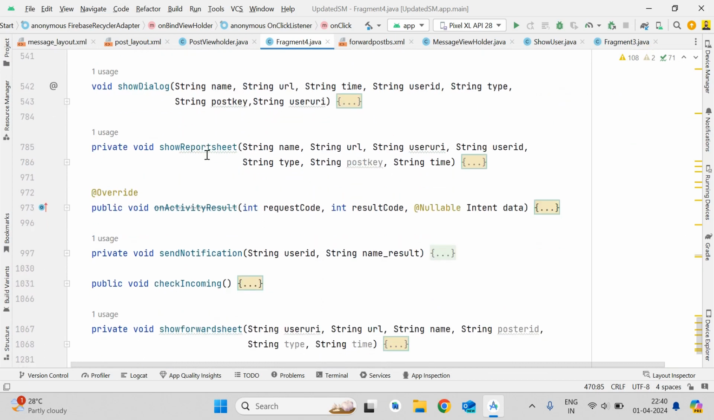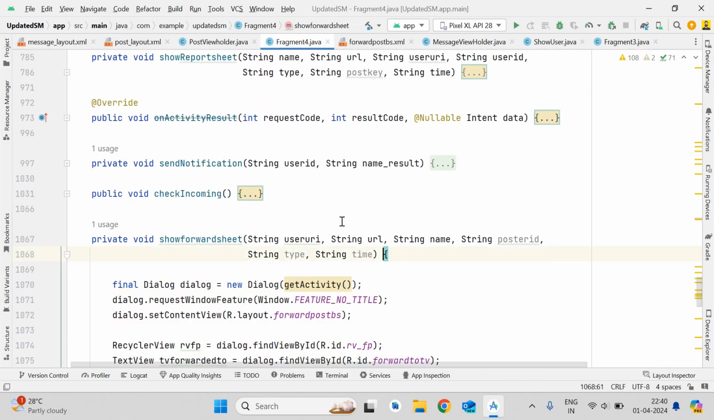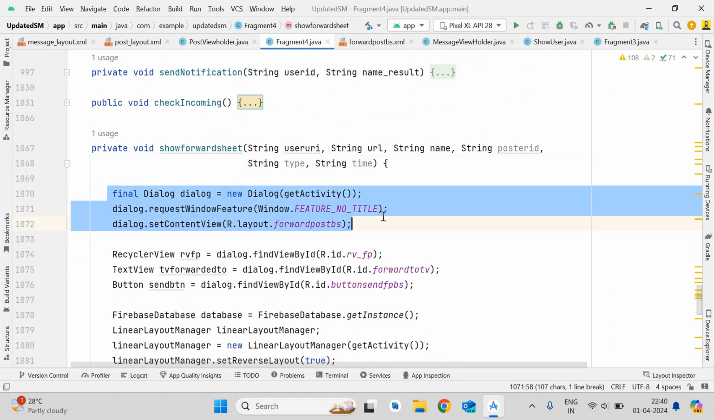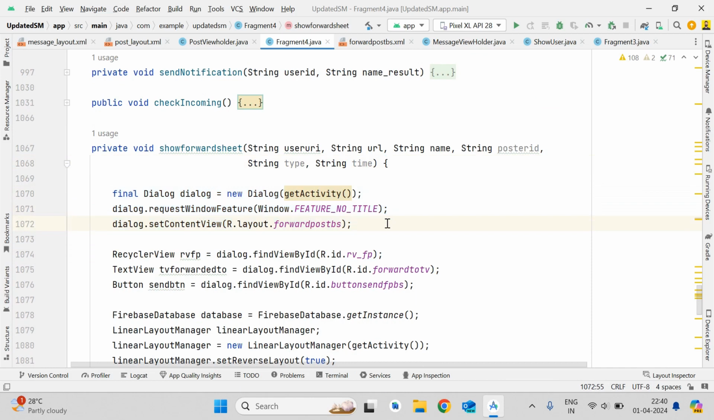So here in this show forward sheet you can see that we are simply using the code of showing the bottom sheet file. Okay, from the bottom, and it will come to the upward direction, and when you will cancel it, it will go back to the downward direction. Okay, so this was a very basic code for handling the bottom sheet.